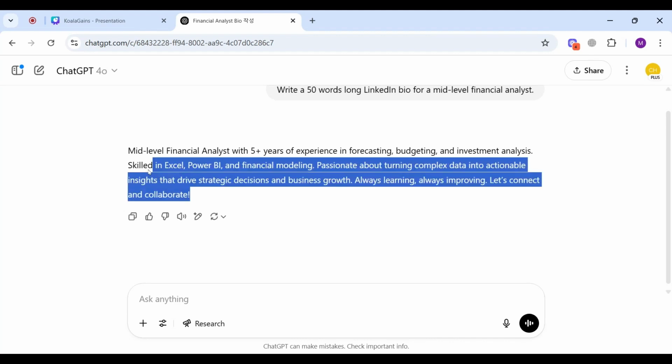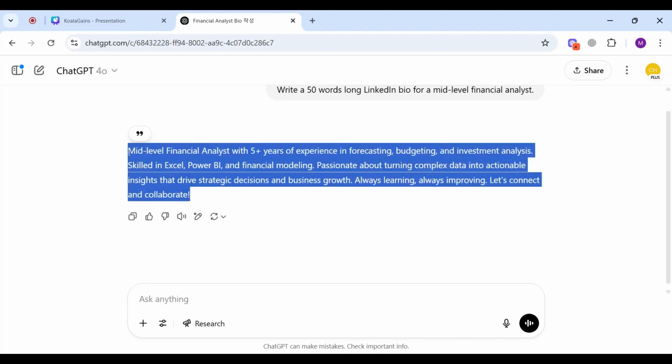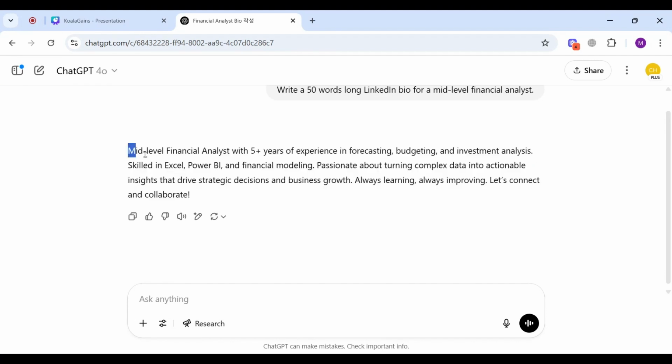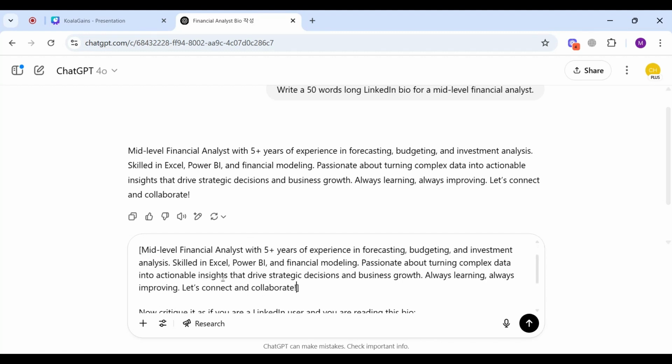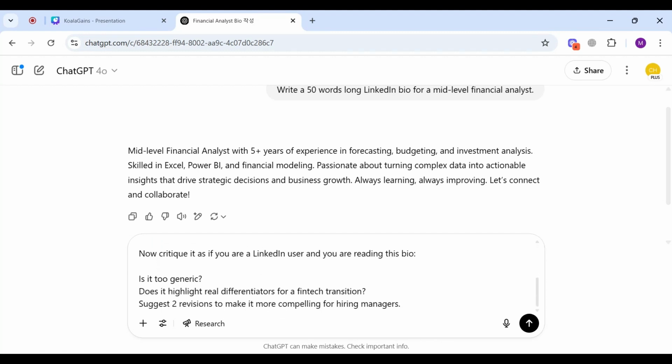I'll have to read it. I'll have to recheck if there is any assumption or any error in the output. And then I'll have to rewrite the LinkedIn bio myself in order to bring in the corrections. I'll also have to read it multiple times in order to check if it is a good LinkedIn bio and if it is really going to impress the visitors of my profile.